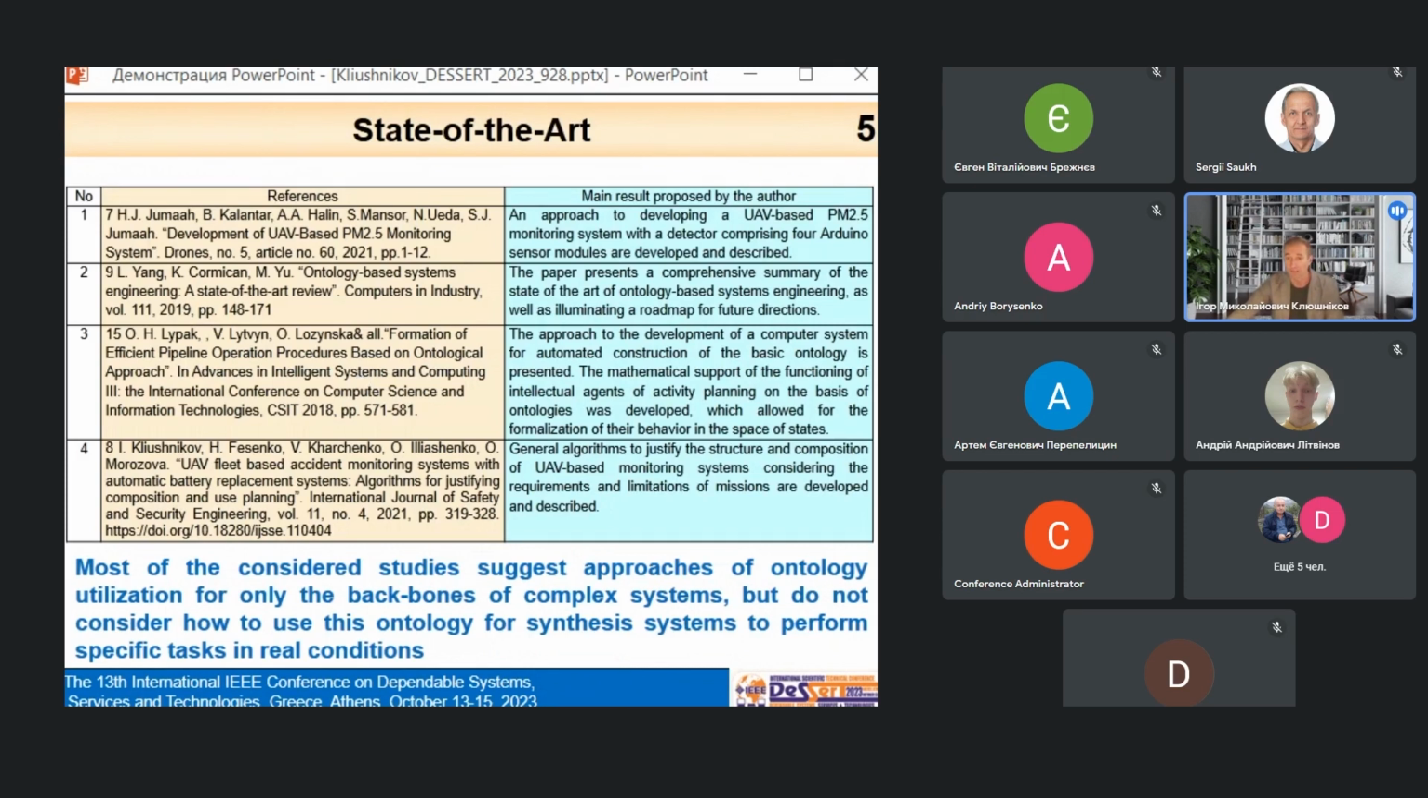Approaches to the synthesis of complex systems, including the use of ontologies, are considered in many works. Juma et al. propose an approach to developing a UAV-based monitoring system with detector comparison for an Arduino sensor model. The paper Ontology-based Systems Engineering presents a comprehensive summary of the state of the art of ontology-based systems engineering, as well as illuminating a roadmap for future directions. An approach to the development of a computer system for automated construction is presented in the paper on formation of efficient pipeline operation procedure based on an ontological approach, and a general algorithm to justify the structure and composition of a UAV-based monitoring system, considering the requirements and limitations of missions, is described in the work UAV fleet-based accident monitoring system with automatic battery replacement station.